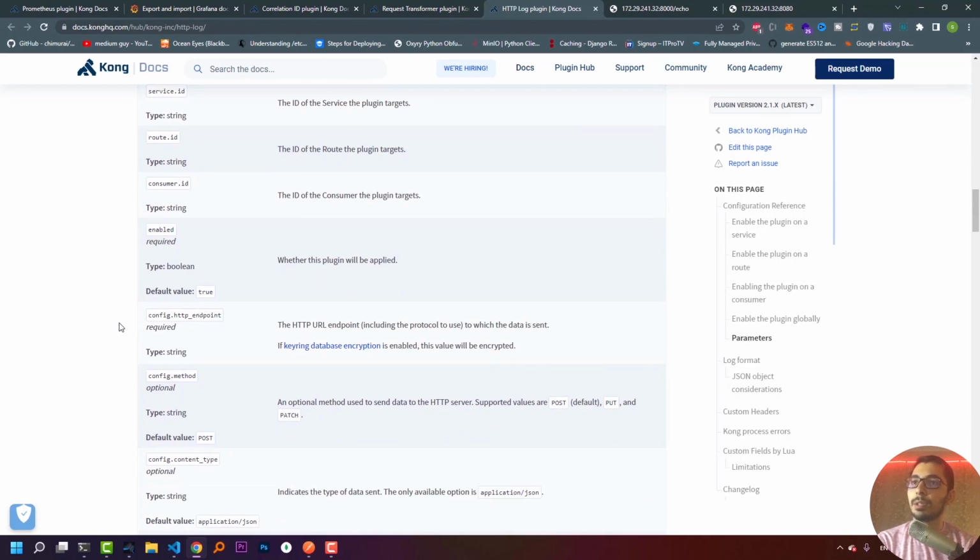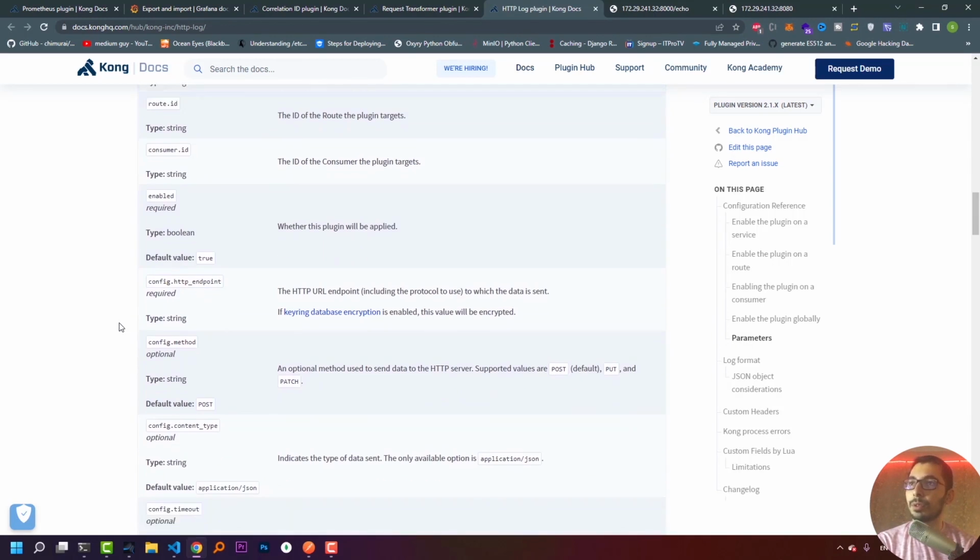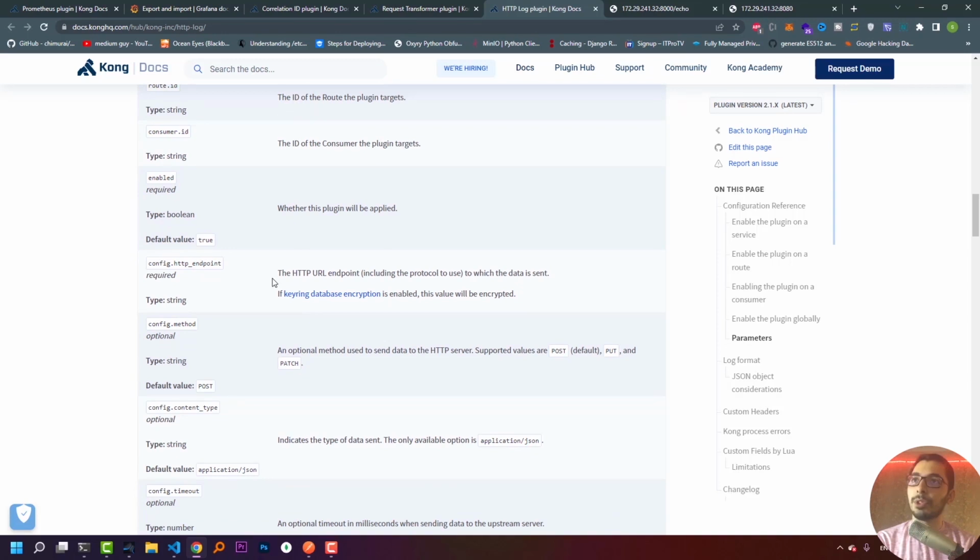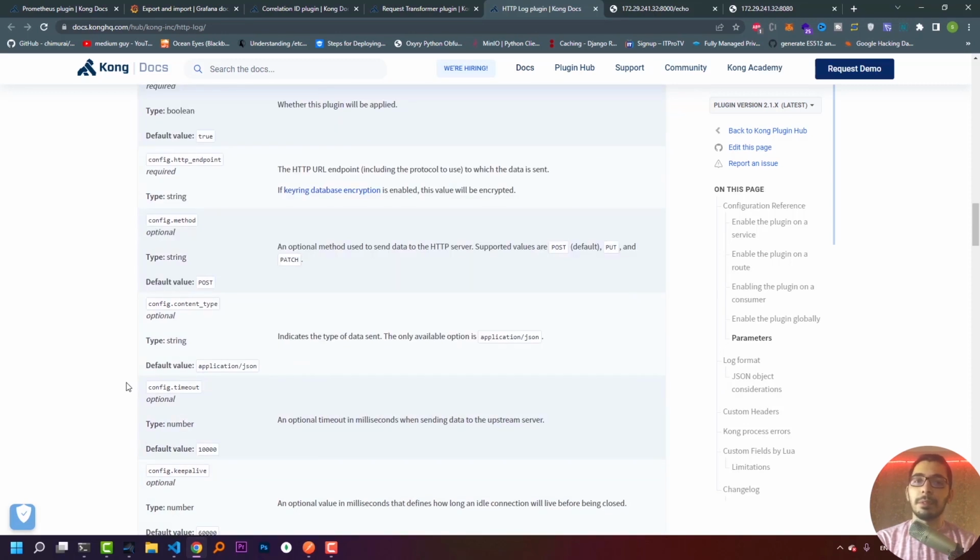The first parameter that we're going to use is the HTTP endpoint, which is the HTTP URL endpoint to which the data is sent, and the next is the method. It is the method that is used to send the data over the HTTP request. The supported values are POST, which is set by default for the plugin, PUT, and PATCH. So this is basically the method that we're going to use to send the data to the HTTP endpoint.